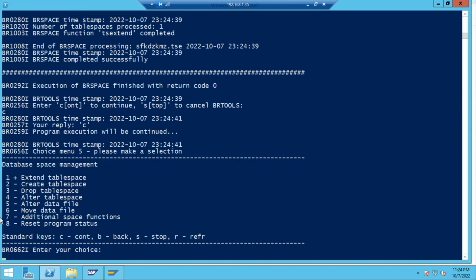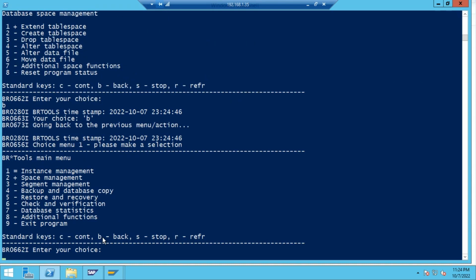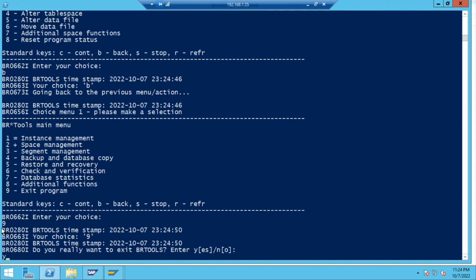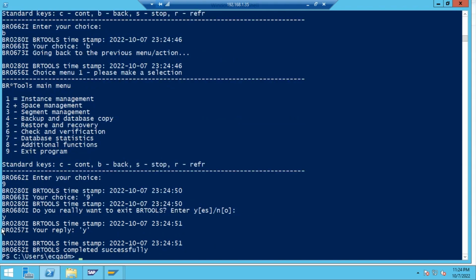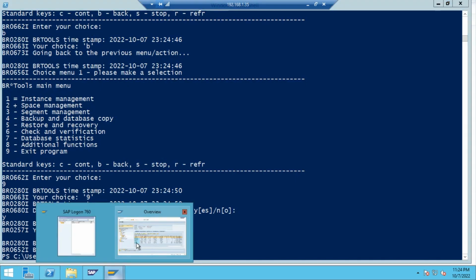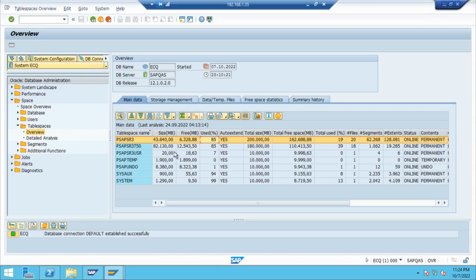Now you are in the second menu, just click option B. After that use option number 9 and exit. Now you have exited properly from this path. So this is how we have to do, and once it is done, just refresh the overview here or relaunch the T code.